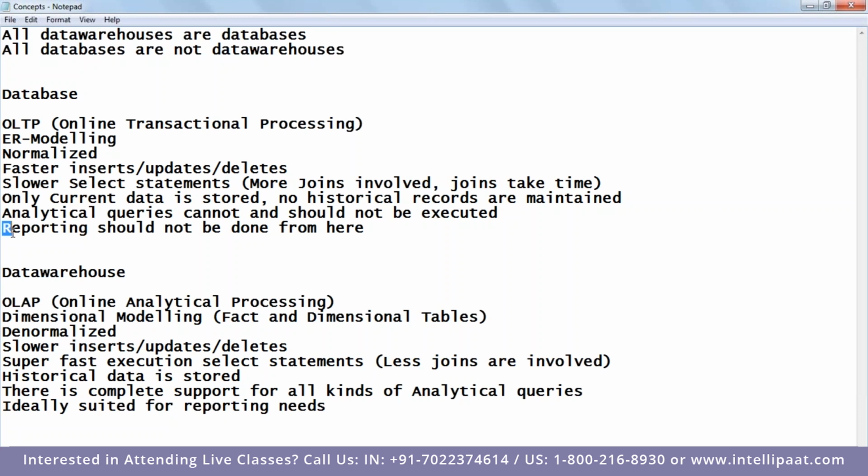Coming to a data warehouse, it's just the exact opposite. As you can see, it's typically referred to as online analytical processing. OLAP is what we call it. Okay. So the purpose is OLAP. Just like in a database, we follow the approach of ER modeling, which is entity relationship modeling. From a data warehouse standpoint, we follow dimensional modeling. Okay, so entity relationship modeling is where you identify your entities, which become your tables, and the relationships, which become the relationships between the tables.